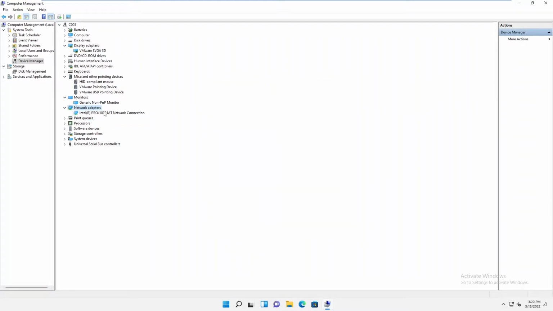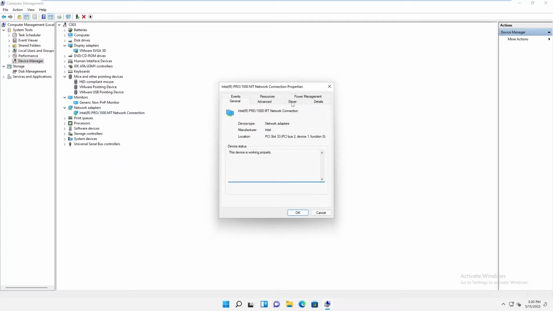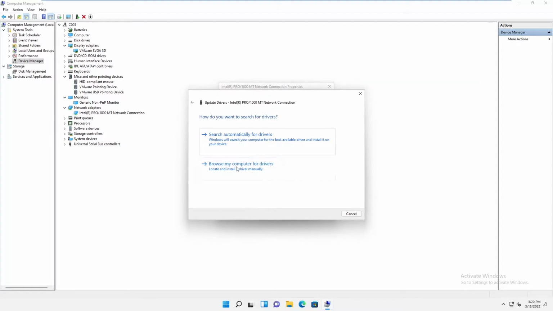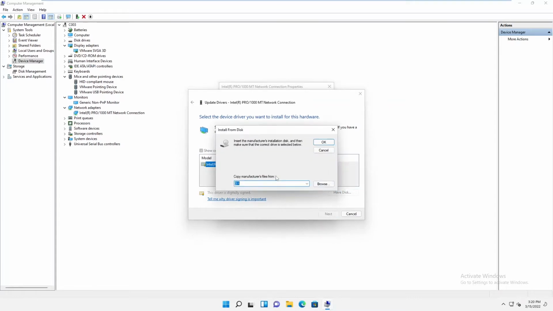I think I need to select the right adapter. So just click and then go to properties. From the properties here, we can now go to driver and see when the driver was updated. You can see this is actually 2010. It's actually a virtual machine. We can now go to update the driver and browse to the location, pick from the list. We can now use Have Disk to point to where the driver is located.